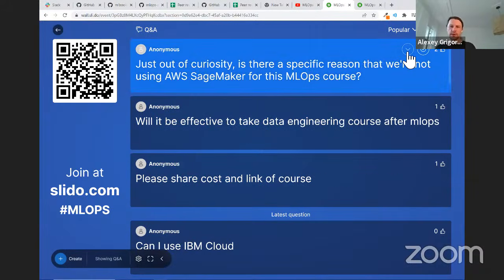Just out of curiosity, is there a specific reason that we are not using AWS SageMaker for this MLOps course? I just wanted to show you more open source solutions, I guess. Apart from Kinesis, everything else is open source.